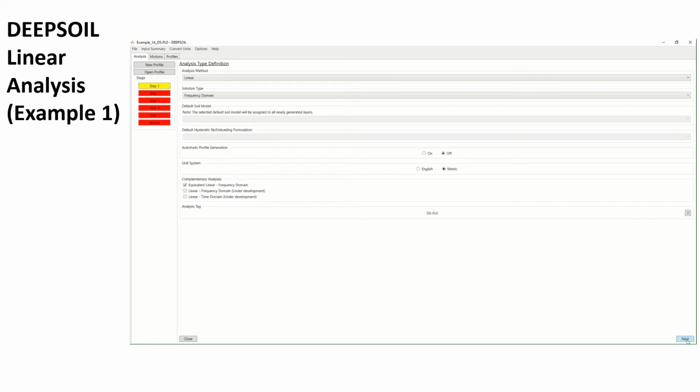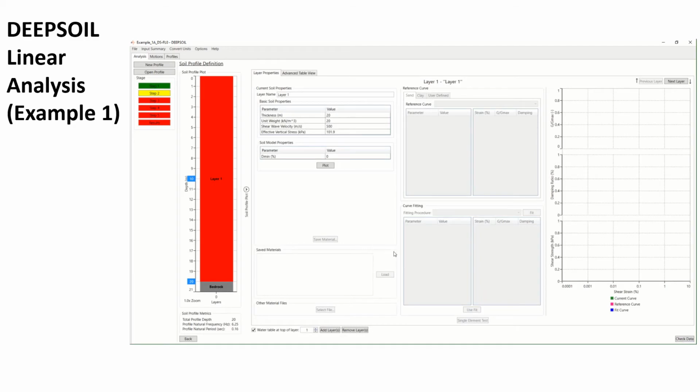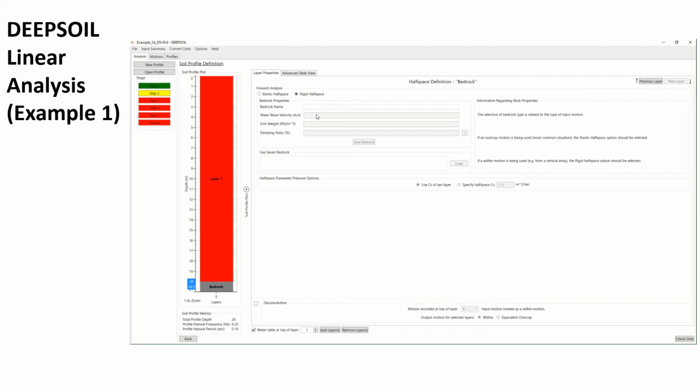So if we click on next, it's going to take us to the soil profile definition, as I explained before. And in this case, the values of the soil properties have already been included. And if we click on bedrock, rigid bedrock has been chosen, so we don't need to add any other information in there.